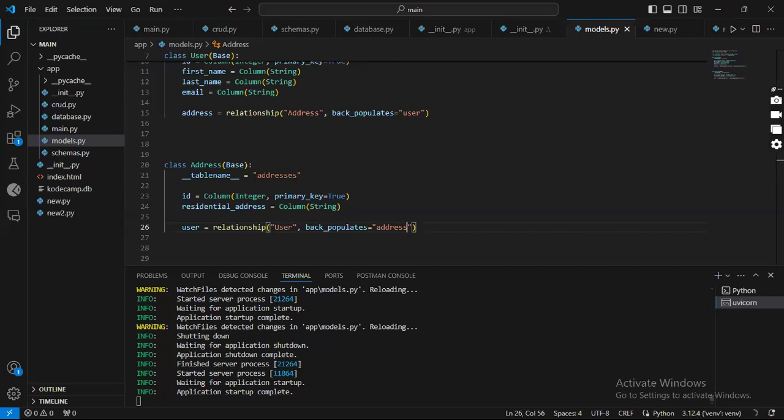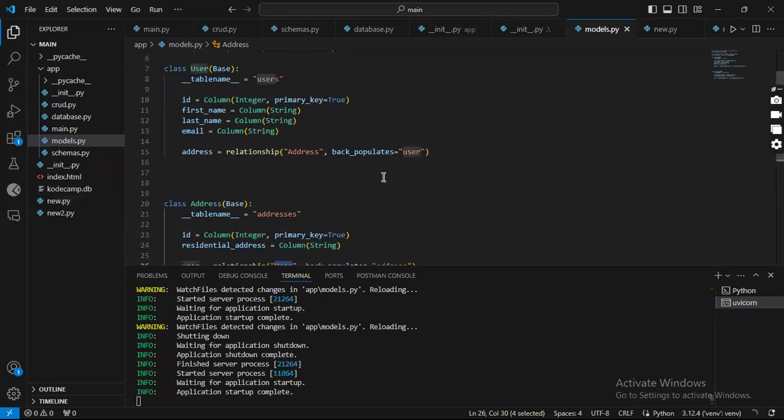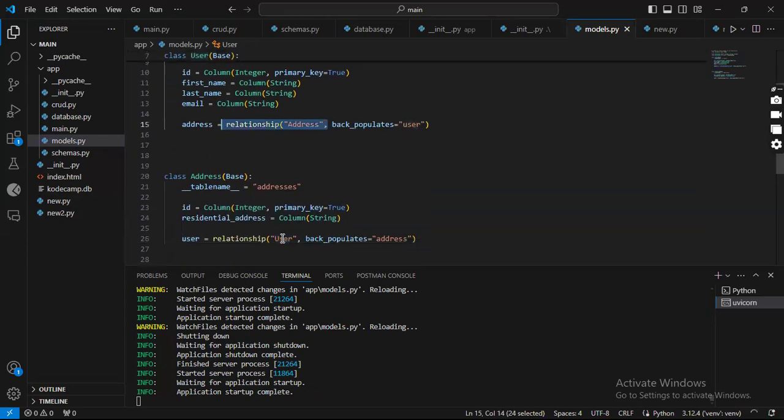So for the address class, we intend to create the relationship with the user table. We basically repeat the same thing for the user table as well, to also establish the relationship between the user table and the address table. Having that, you can now do this and also do this as well.